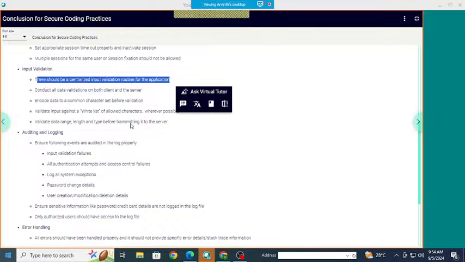Because we saw in the injection attack and the cross-site scripting attack that the hacker was trying to give some scripts as input, or a SQL query as input, and could get into the system. If you had proper input validation, like special characters not being allowed and tags not being allowed as input, and only text being given as input, then the particular hack would have been stopped.